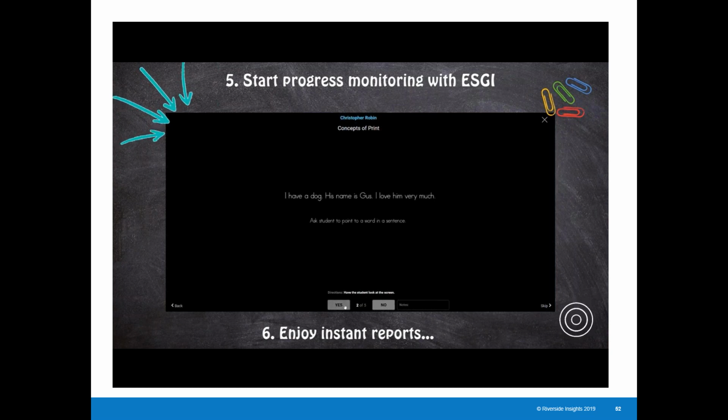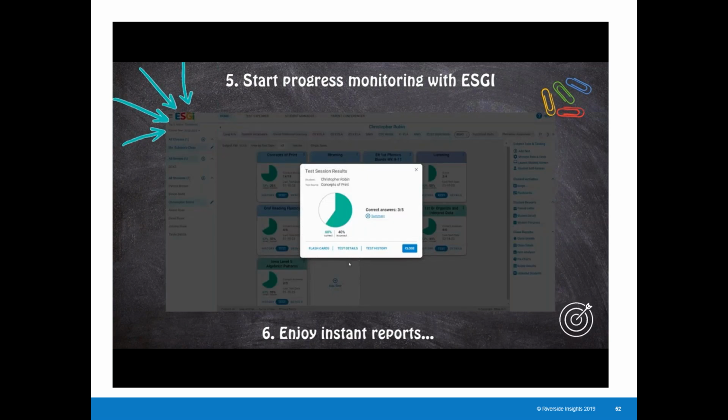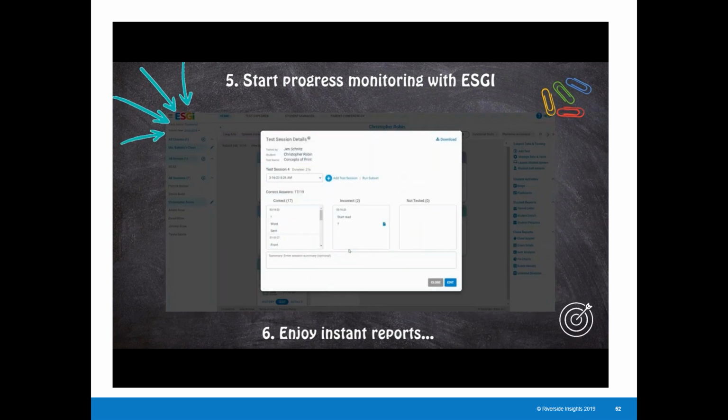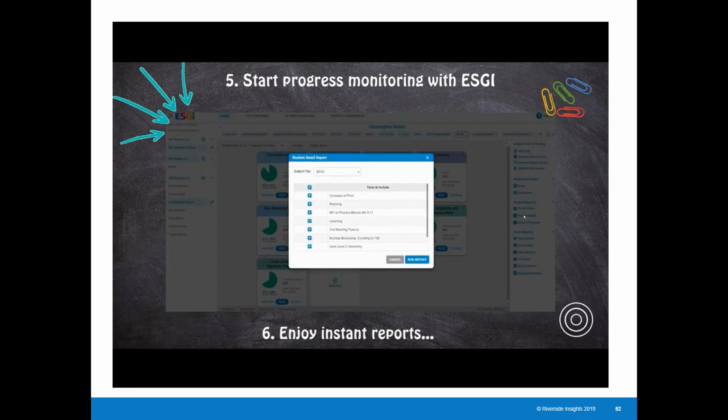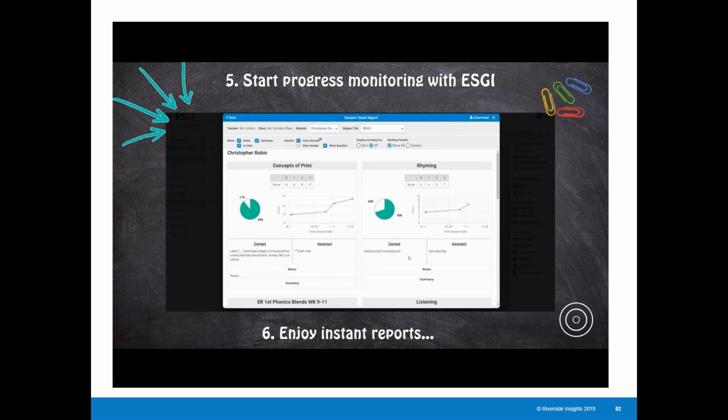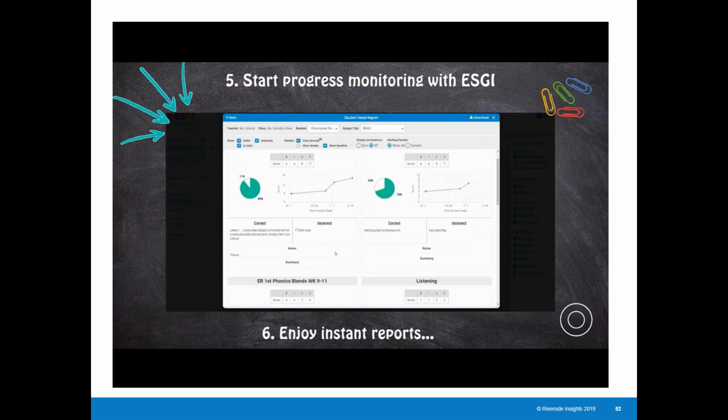Testing is simple. You can even add notes as you assess to help you remember important details that are useful in guiding instruction going forward. After assessing, you can view the pie chart, test history, test details, or even generate flashcards. Our library of automated reports is just a click away. Here, the student detail report is quickly generated for a full overview of Christopher's progress on his BEAS-related goals.